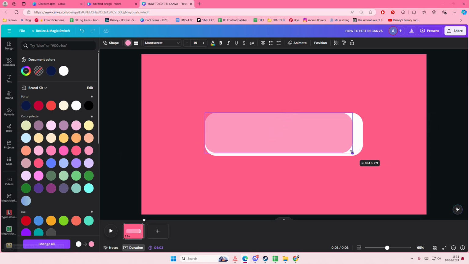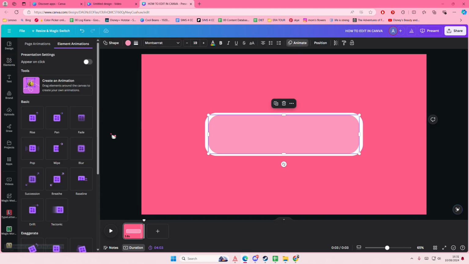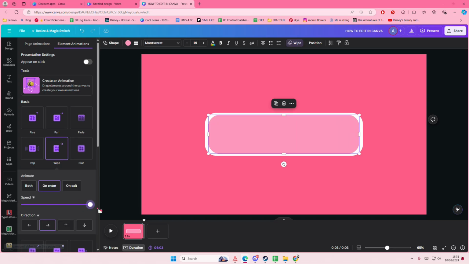and I'm just going to make it smaller than the loading screen, of course. Select this, go to animate, and select the wipe one. And make sure the speed is slower, so I'm just going to slide it to the left. Or does it really? It doesn't really matter, honestly.